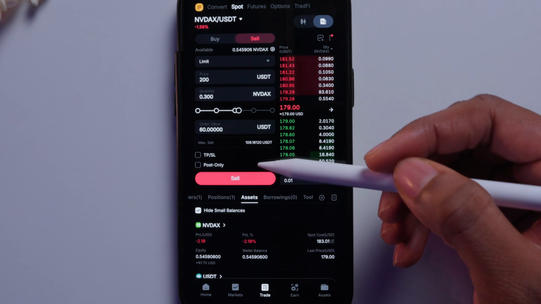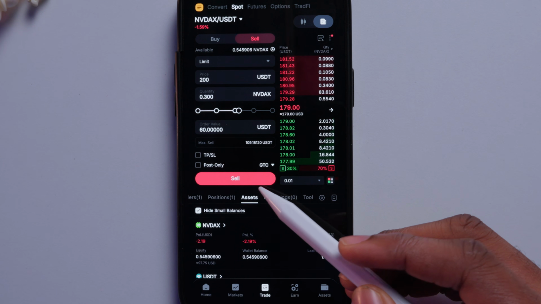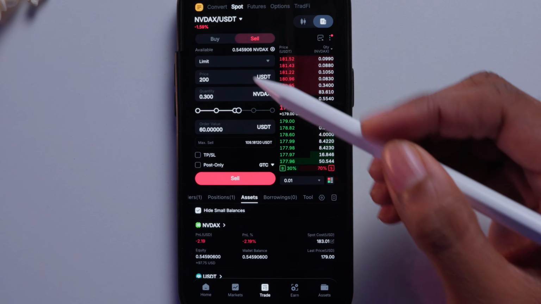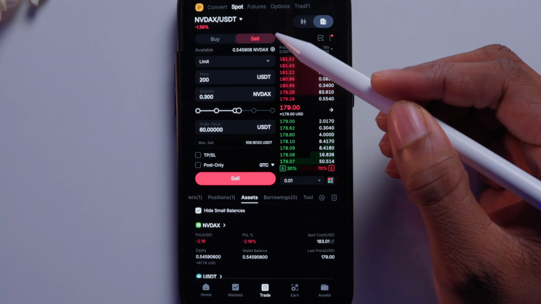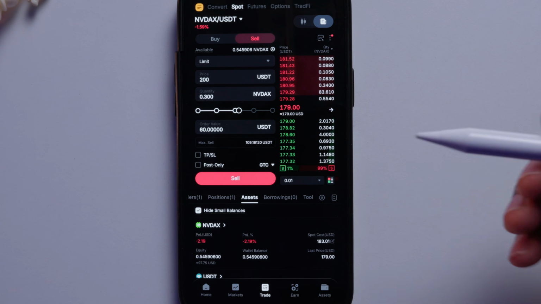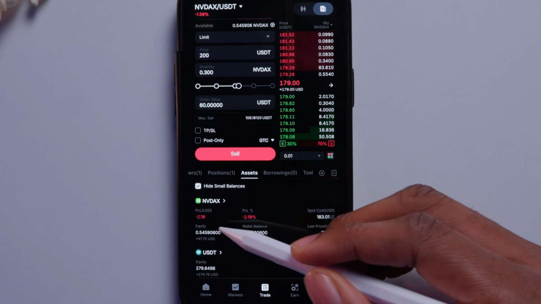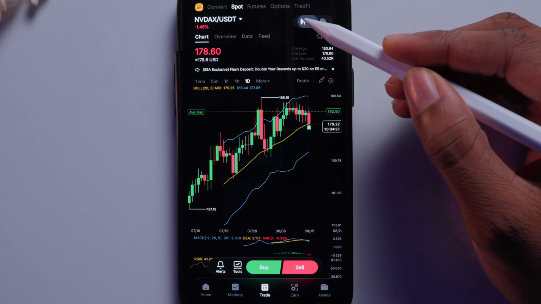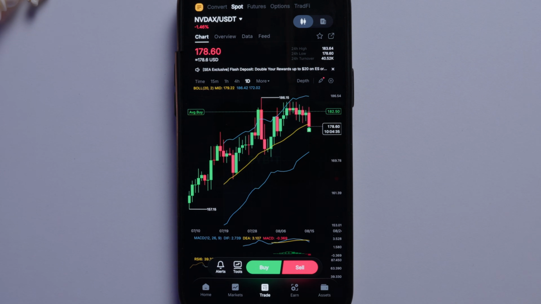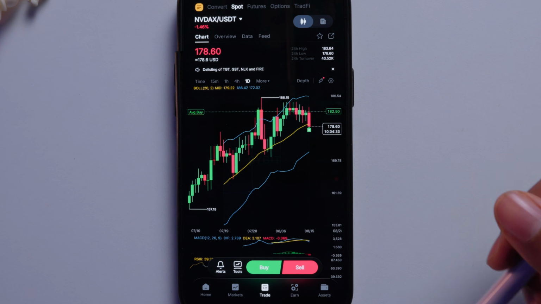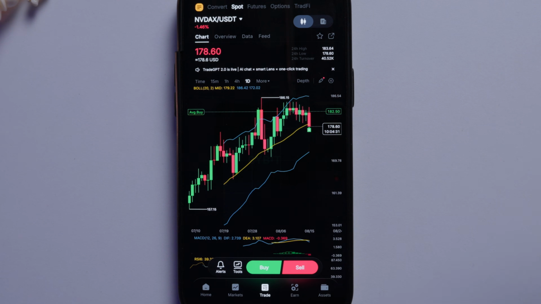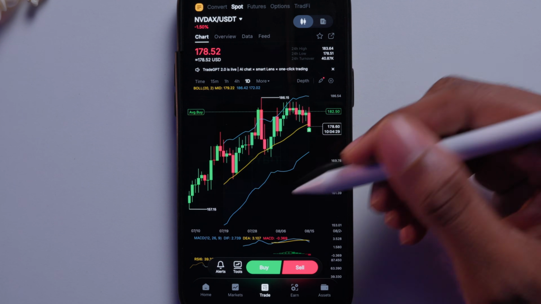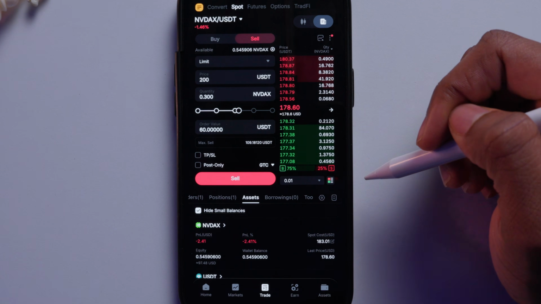I will set this up like this, then click sell. Now Bybit is going to wait for the price to go up to 200 and then execute the sell order for me. Right now, the stock is going down currently, so I'm going to wait a little bit and see if there is a reversal before I sell. Usually, you want to buy low and sell high. That's how you make profit from spot trading.